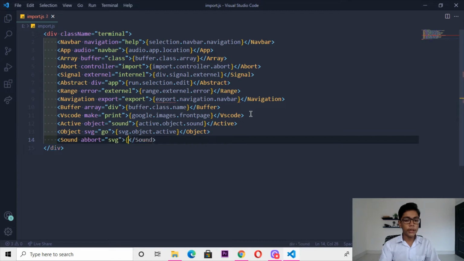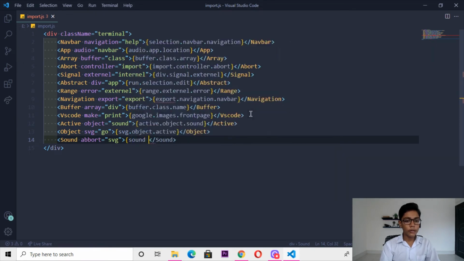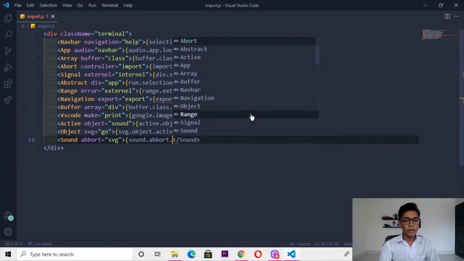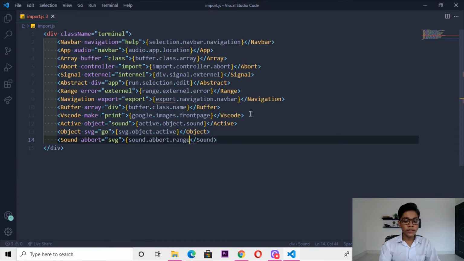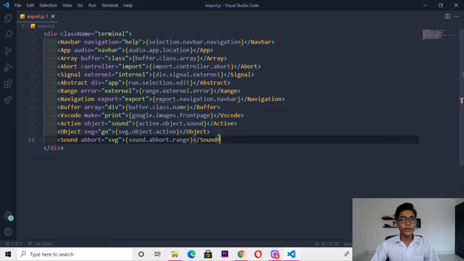Then when you're done with that, I will be making a curly bracket now. Then I'll be writing a tag which will be like sound dot, and then I will be making a tag which will be like abort dot range. I'll be closing this, then saving this file by pressing save, and you can see we have just done with that.